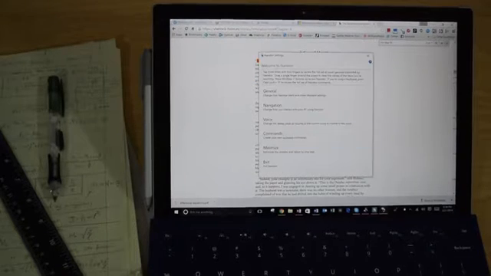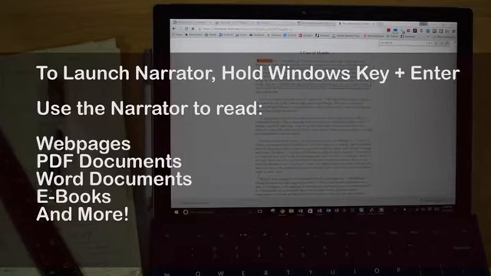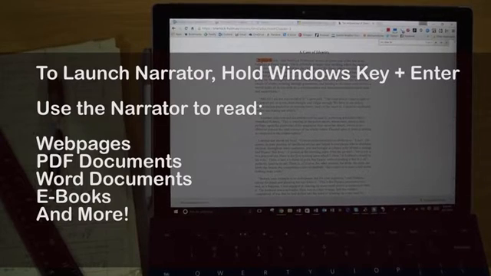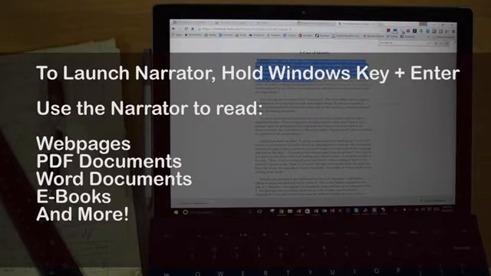Perfect, so you can see it's just reading away. Now it can be a PDF file, it can be a website, it can even be in a document. So if you're a student and you want to have somebody read to you, well, guess what? You can have the Surface read to you.